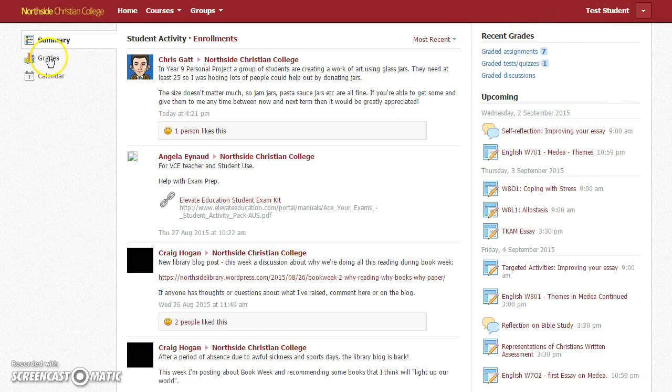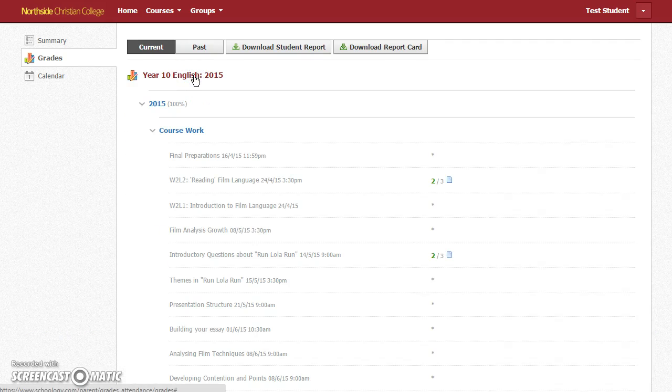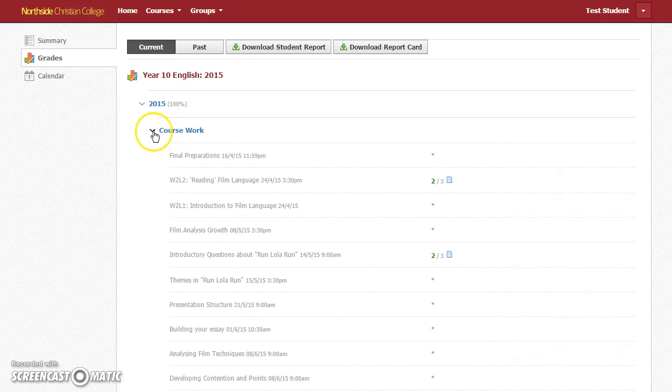From here, I can go to the left-hand side to grades, and that'll load up a list of their courses. For this particular one, we're going to have a look at Year 10 English, but you can see any of the courses your child's enrolled in, and if the teacher has put in grades, you'll be able to see them there. When I click on Year 10 English, it brings up a long list. I'm going to minimize this for now.